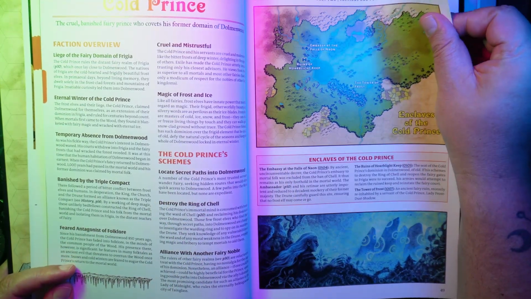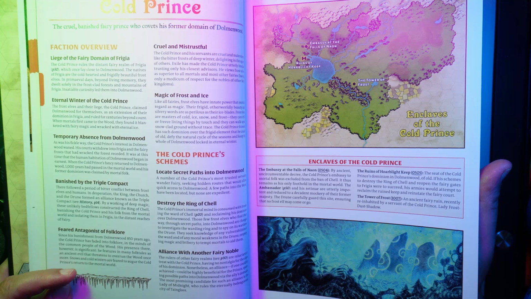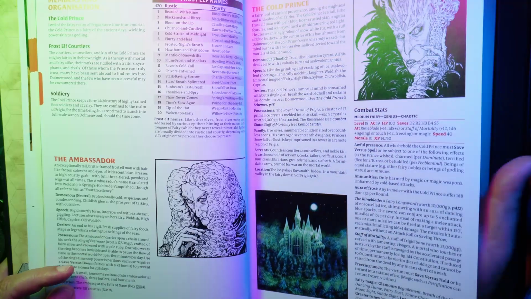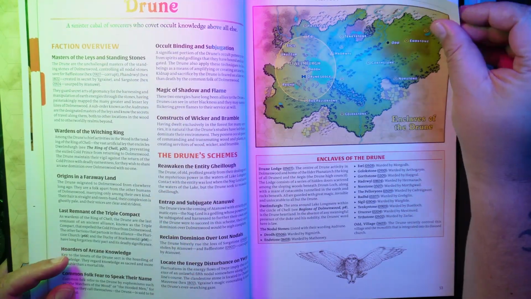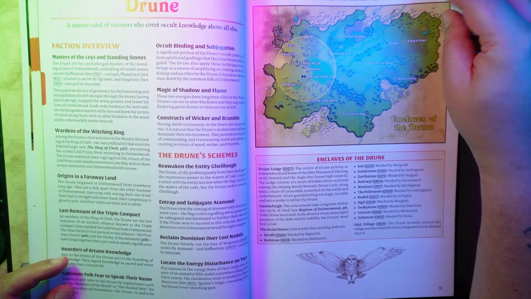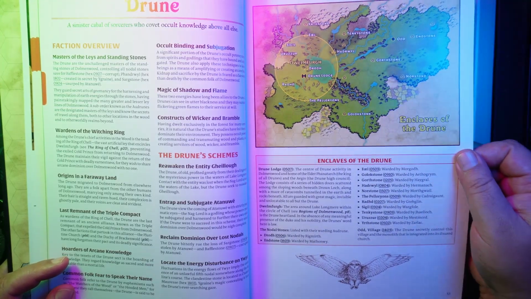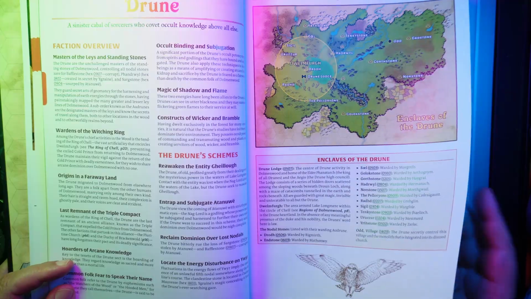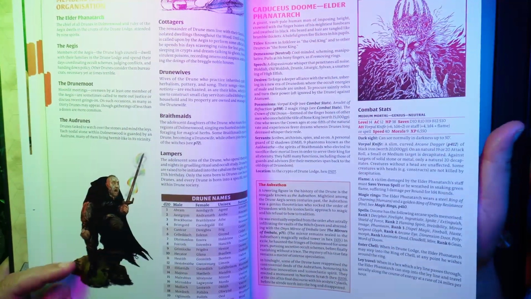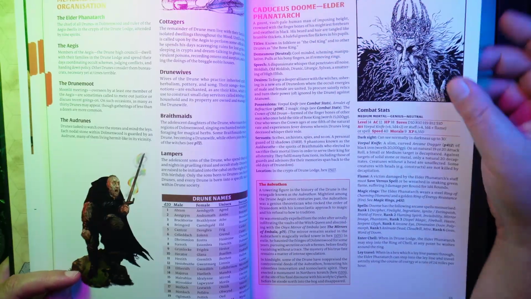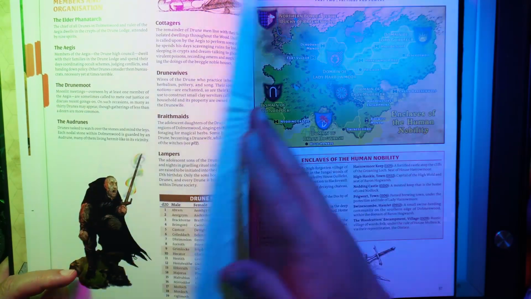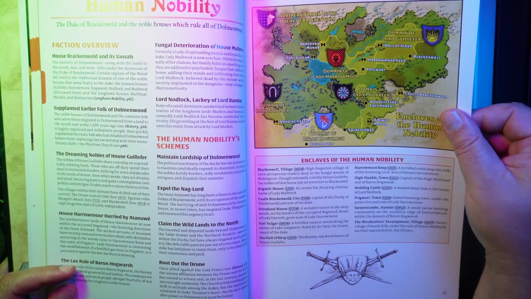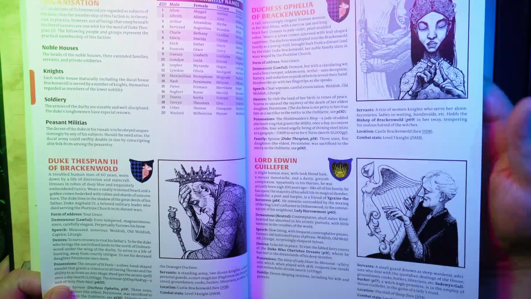The Cold Prince is the Fey, the previous Fey ruler of the realm, and you've got your organization there. The Drune are the human magic users who have sealed away the Cold Prince and kept him out of the area, and they live in this Ring of Chell. And they've got some crazy dudes: Caduceus Doom, Elder Thanatarch, members of an organization. Then you've got the human nobility. So these are the different human houses and their nobilities, which is pretty cool.